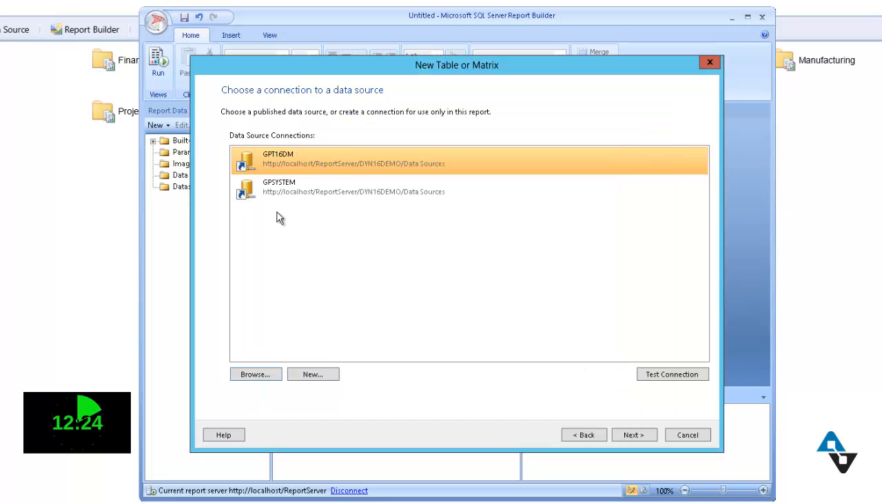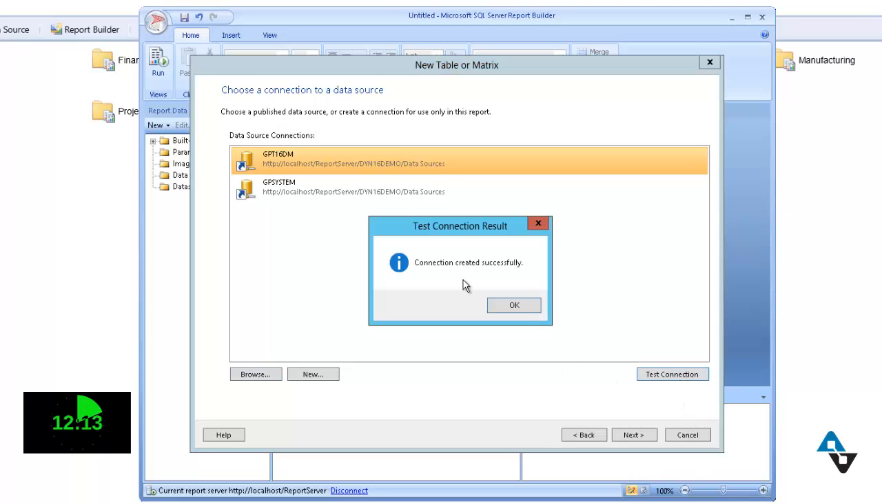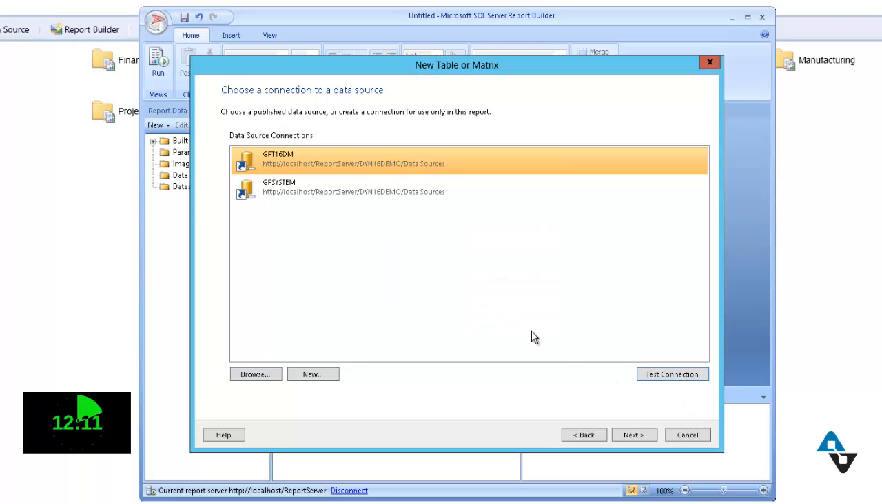I'm going to hit cancel because I already picked one, and I actually have a system one, which is used for my Dynamics database, and then a company name one. I have a crazy company name here in my environment. Let me test that connection, and it is successful. So I like that connection. I'm going to move on. I hit next.